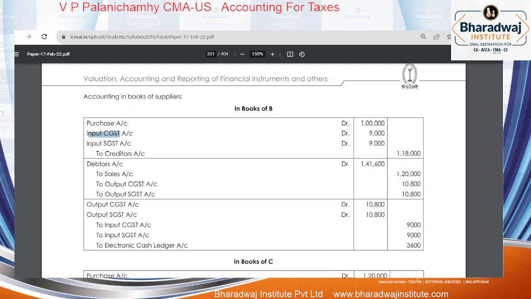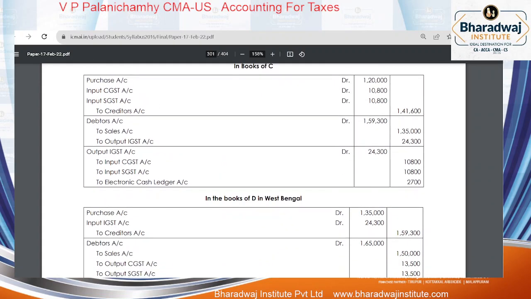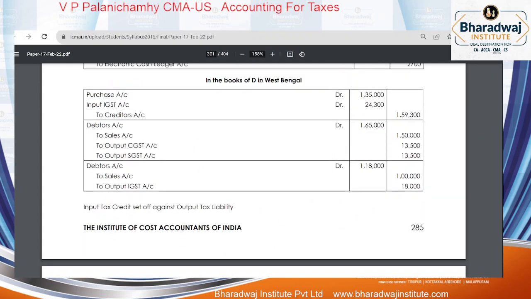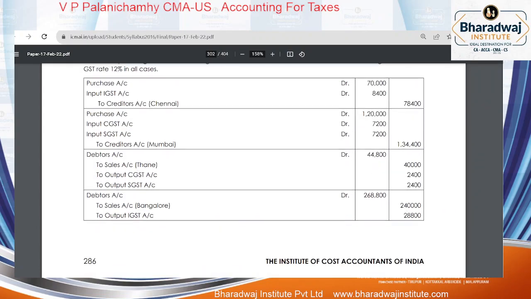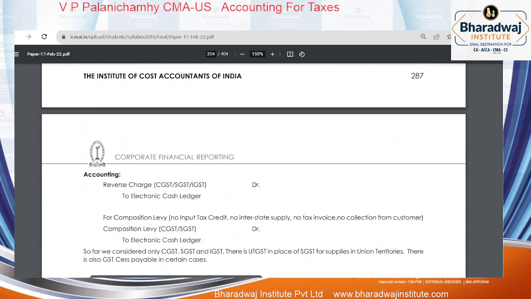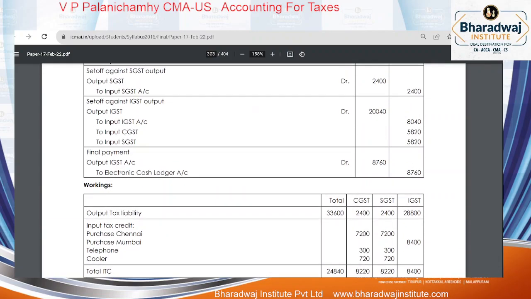Purchase account debtor to input IGST, input SGST, sales, output CGST, output SGST, passed as a combined entry. They don't show against which one it is adjusted. Output CGST, output SGST, similarly CGST and SGST are adjusted, then cash 3,600 is shown as paid. They just pass a combined entry. They don't show against which item which one is adjusted. You go through this illustration 1 and 2. Only 2 illustrations are there.